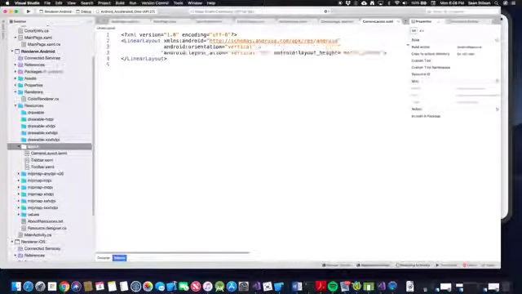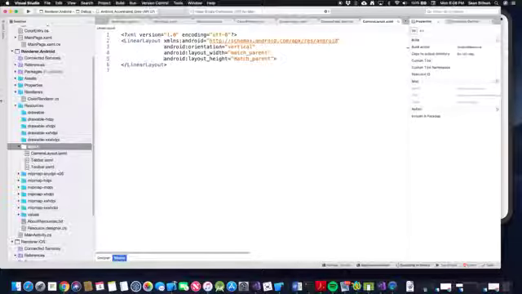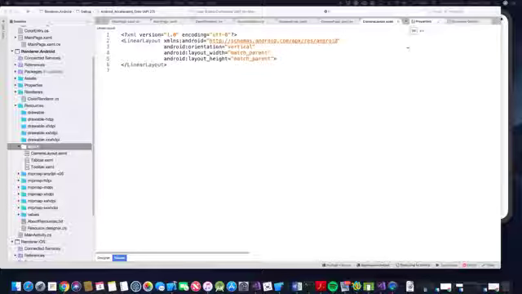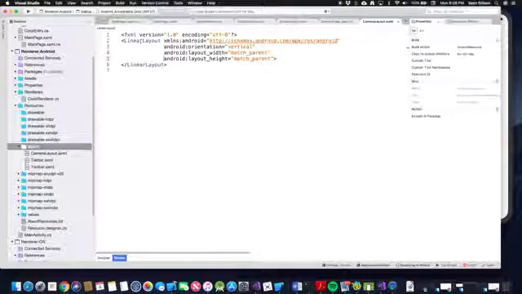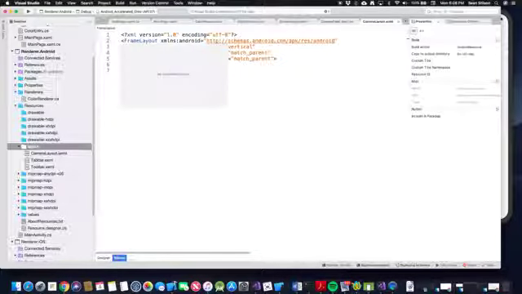This has the same kind of stuff in it. It starts with a linear layout, but for the camera to work properly, and I don't expect you to have to know this, this needs to be a frame layout instead of a linear layout.